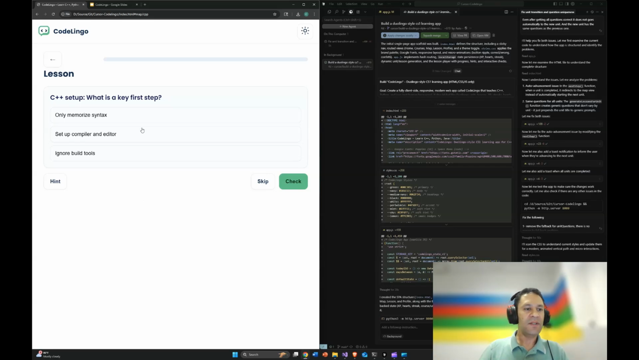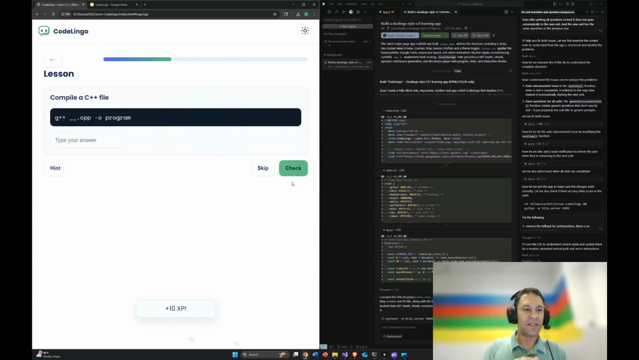like. Now you answer the first question: what is the key first step for setting up C++? Set up a compiling editor. Yeah, that's great. That's correct.